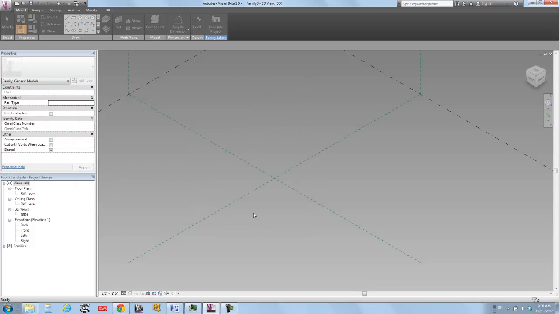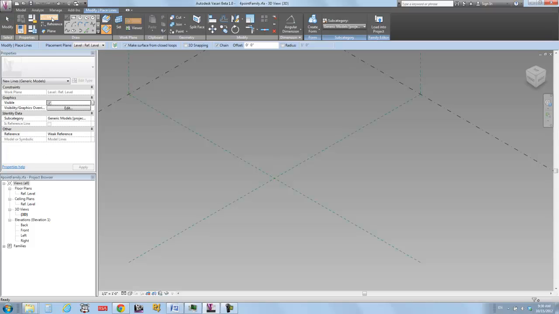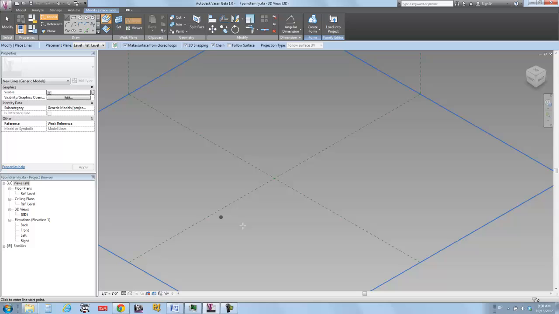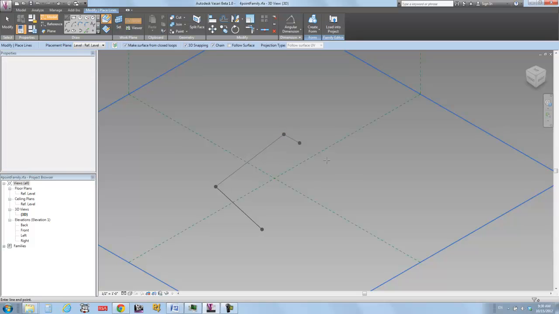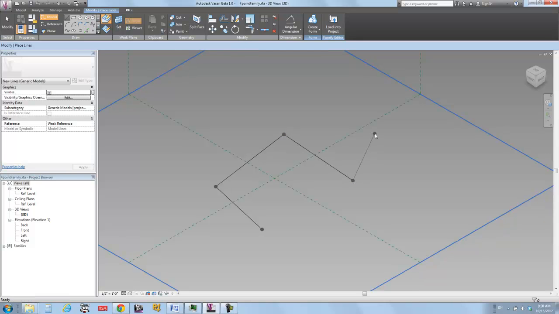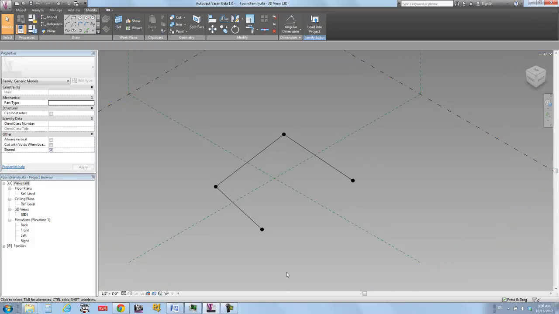And the reason it's going to be 4 point is it's going to have 4 placement points. So if we go up to model line, click 3D snapping. Now remember, 3D snapping is what allows you to create points on the fly as you're drawing geometry. And we're just going to go 1, 2, 3, 4. Nothing too special here.